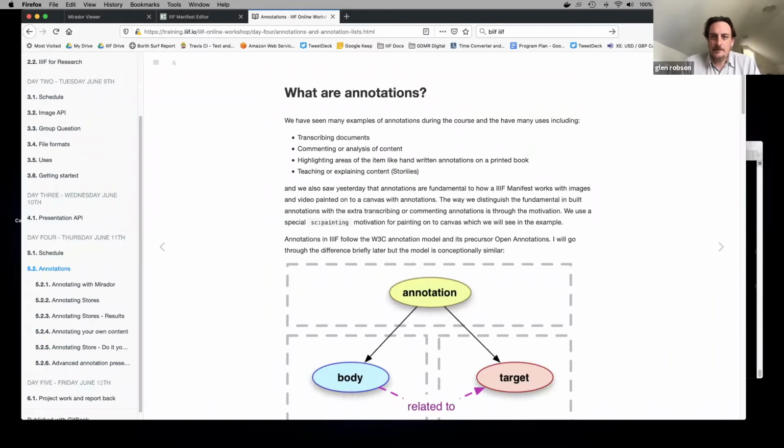The image API and the presentation API are brilliant for making things available and making them interoperable. But these annotations really bring the content alive and are really good at getting people interacting in your content, researching into your content, and there are many use cases that annotations support. We've seen a number of these in the course so far, including transcribing documents, which we'll be doing today.